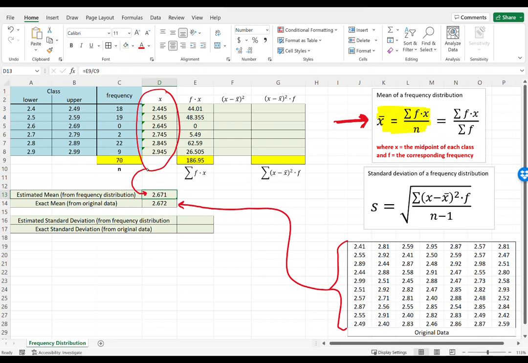All right, so it's possible to get a very accurate sample statistic or an estimate of a sample statistic from a frequency distribution rather than working with the entire data set. All right, that is it for this video.